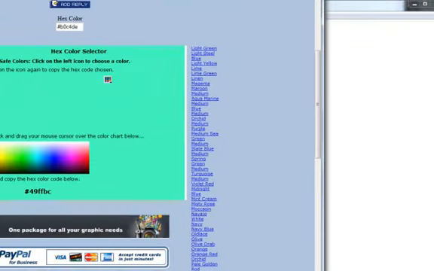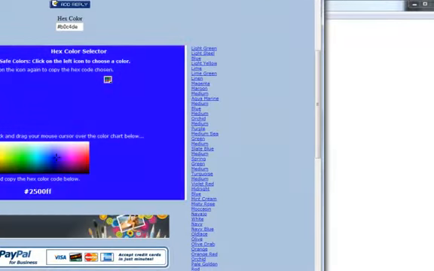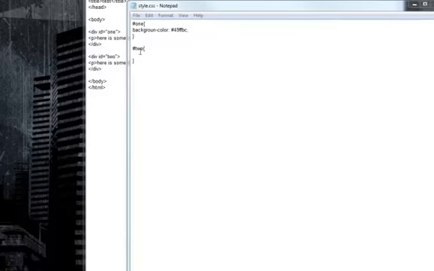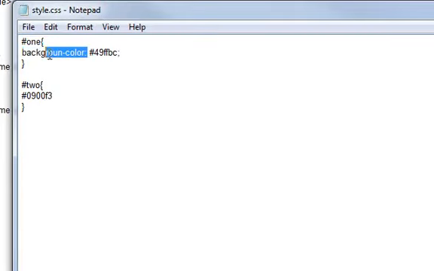Now let's choose another color for the other division. Let's do a blue here. So I'm just going to copy that, and I'm going to paste that down here. I spelled that wrong, didn't I? Paste that in here.